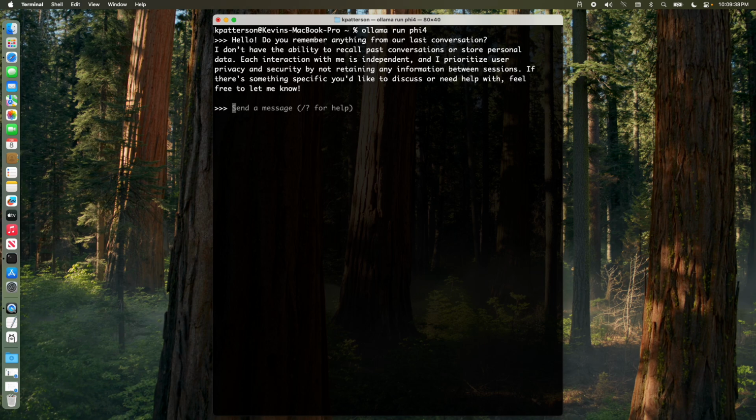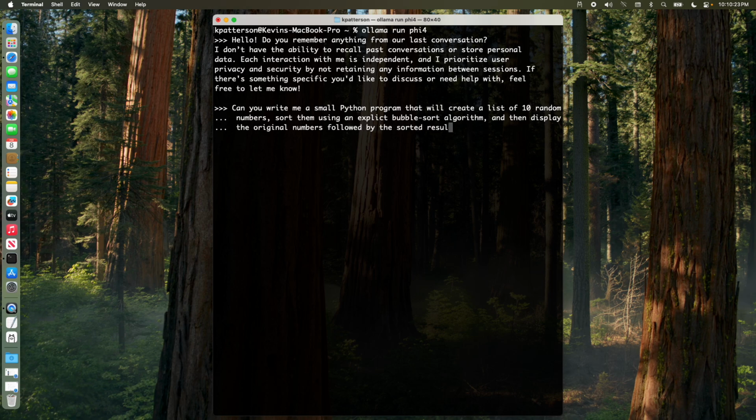Let's see if this model is any good at writing code. Let's say, can you write me a small Python program that will create a list of 10 random numbers, sort them using an explicit bubble sort algorithm, and then display the original numbers along with, or say followed by, the sorted numbers. Okay, so we're asking it to write some code.